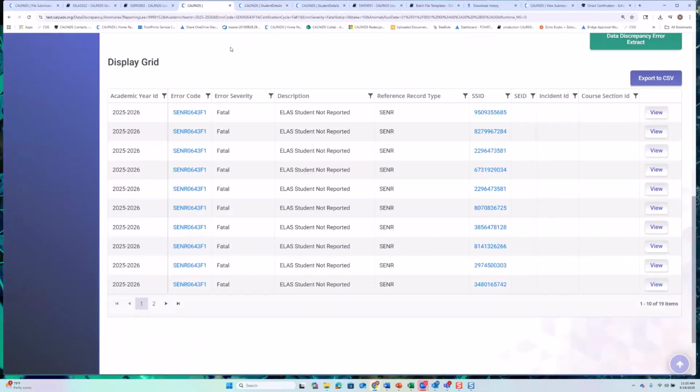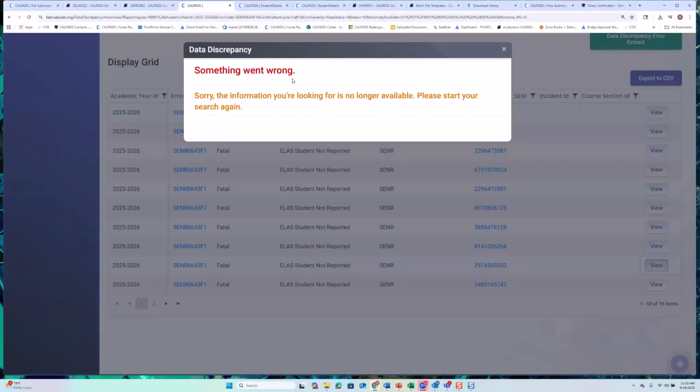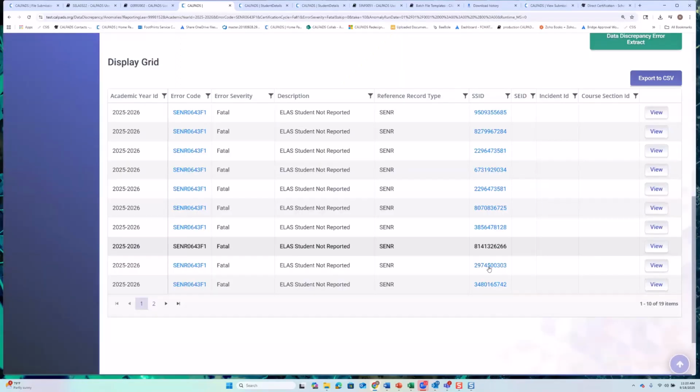So now the record posted. We come here, we still see it. So when I say it should not be there, it's not going to come off yet, but it should say something went wrong. To me, having done this, this is an indication that my recent update has corrected the error because CALPADS cannot find the record triggering this error anymore.